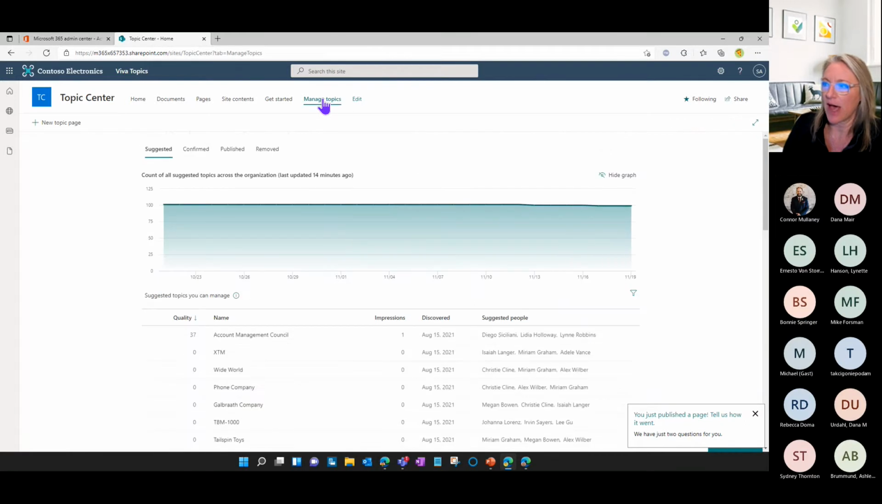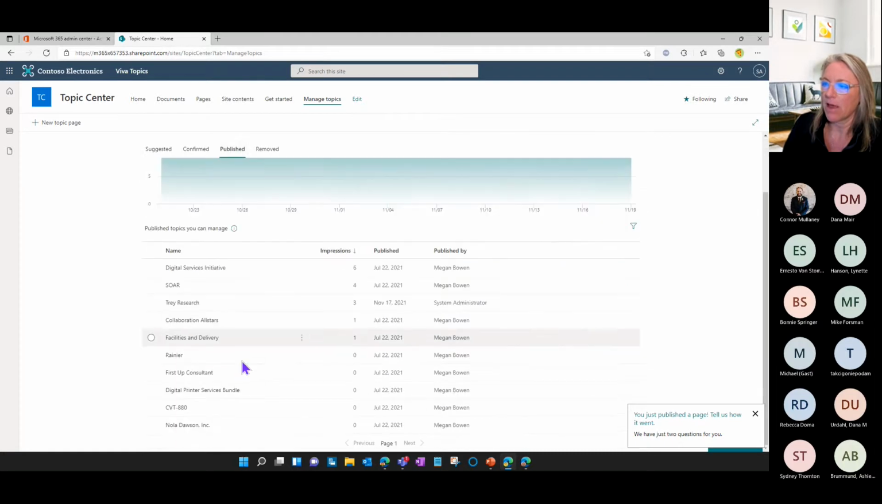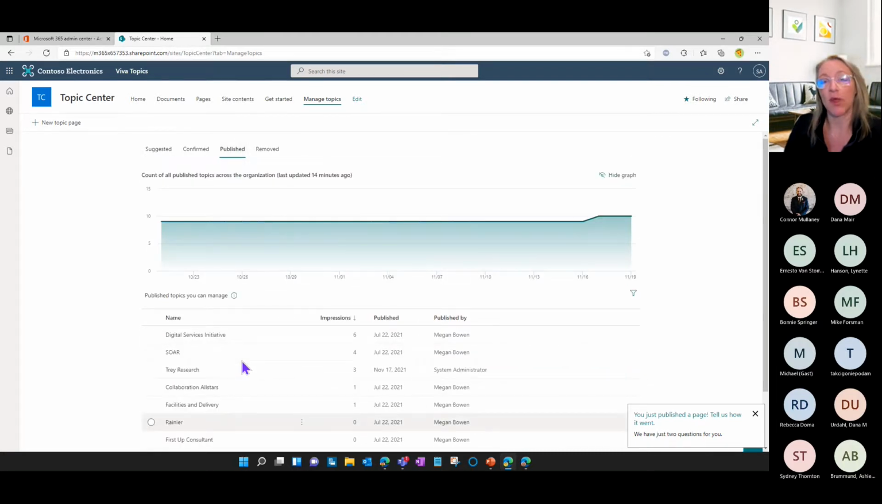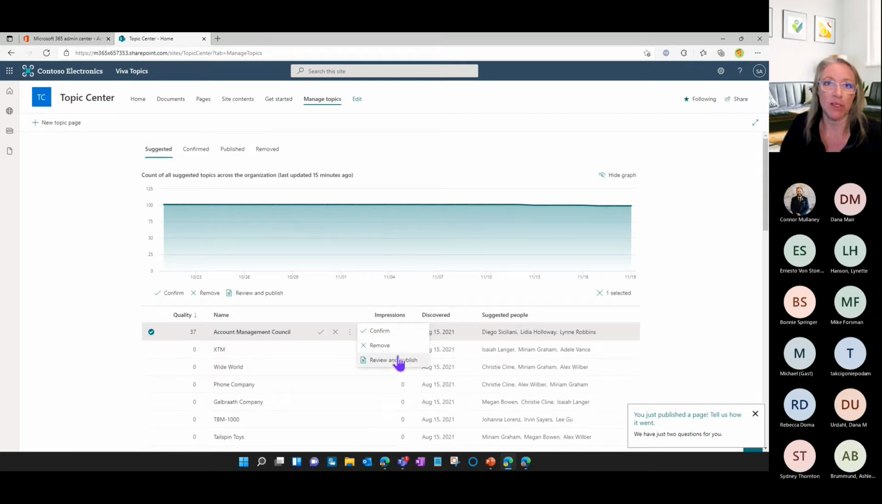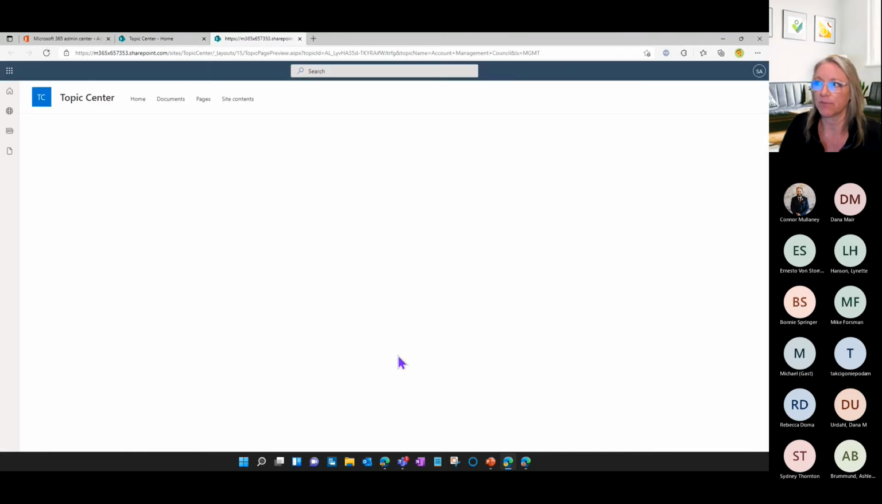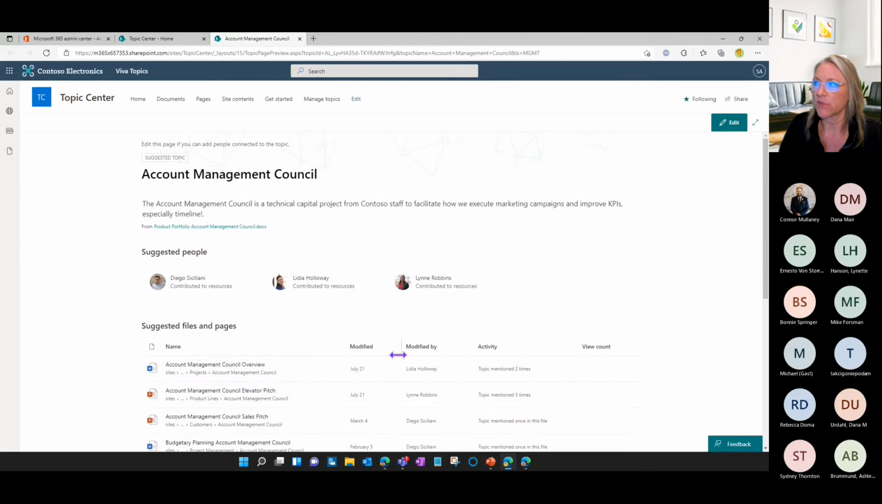If I go into Manage Topics, you can see here we did not publish it. So it's important to note that we were on the topic page. We published the topic page. We did not publish it as a topic. In order to do that, we need to go through the step-by-step process: either confirm, or review and publish. Since we've already created it, we can go ahead and review and publish. So we see it here, and it should be published automatically.